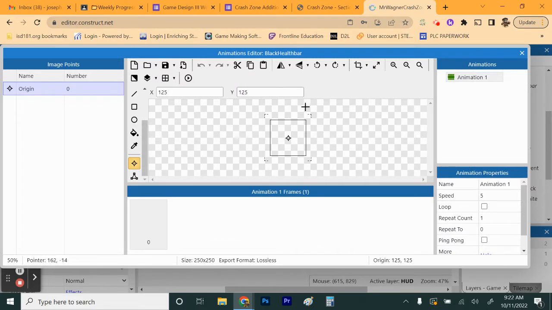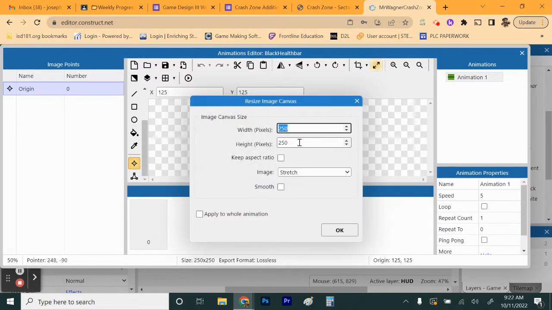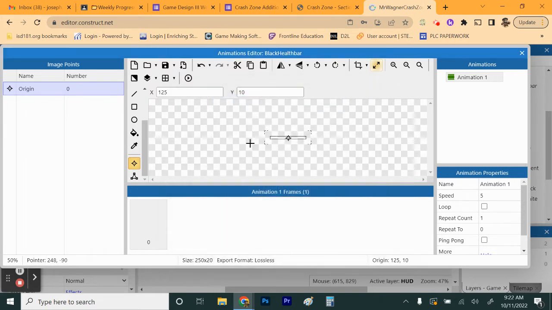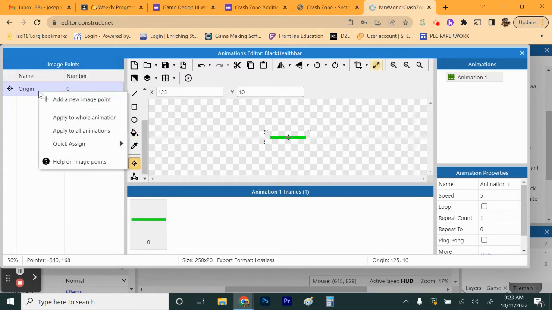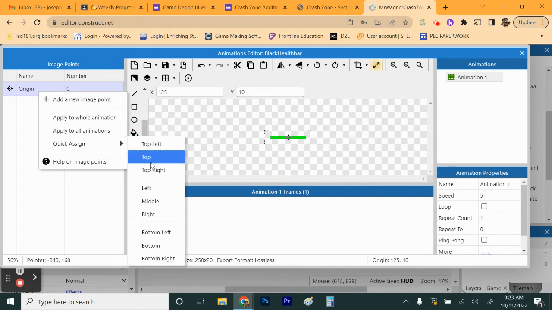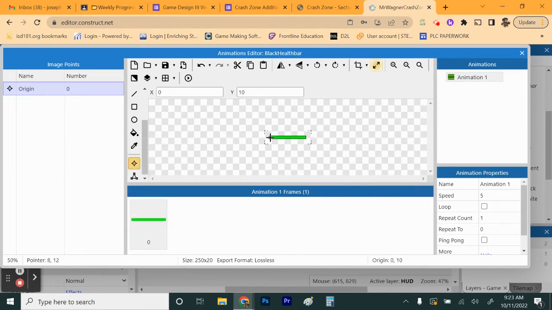So what we're going to do is resize it. We're going to do 250 for the width, but the height's only going to be like 20. And then you can paint bucket in whatever color you want. I'll just do a bright green or something pretty obnoxious. And you do want the origin to be on the far left so the health bar goes down properly. So I'm going to right click and quick assign to the left. So we have the origin on the far left there.